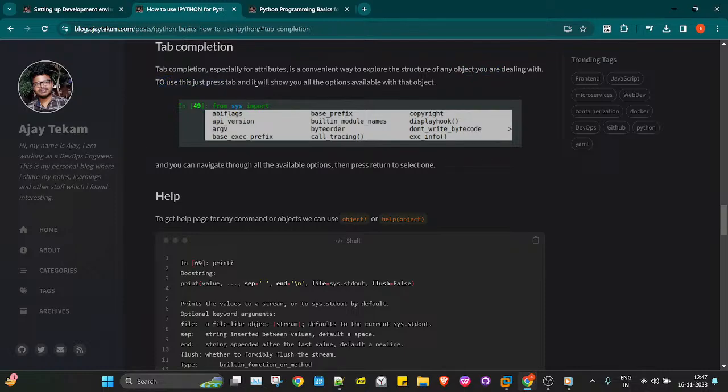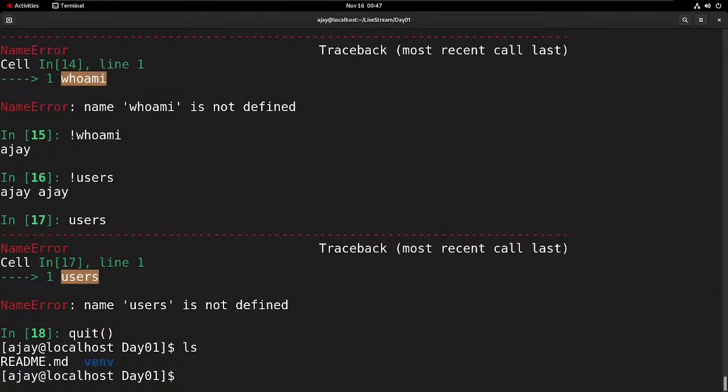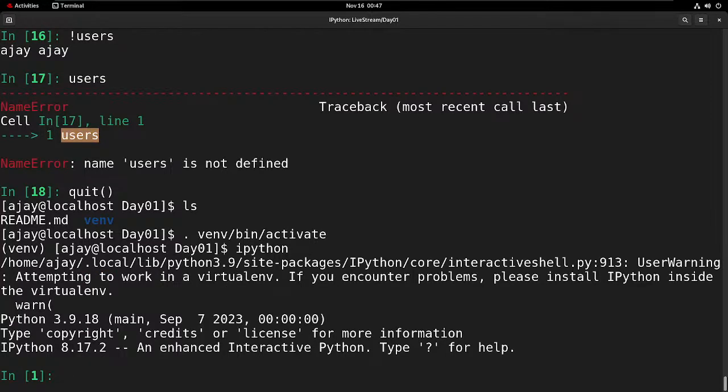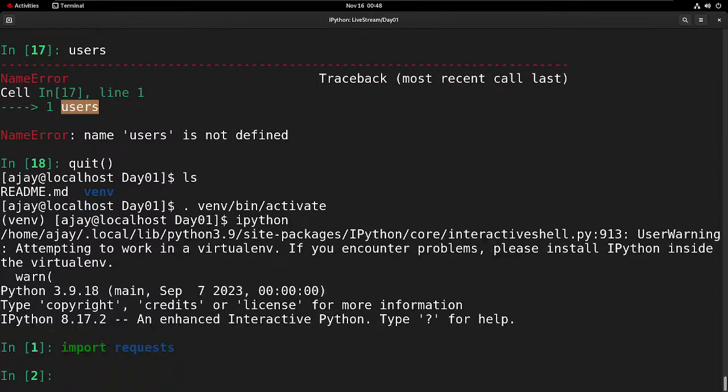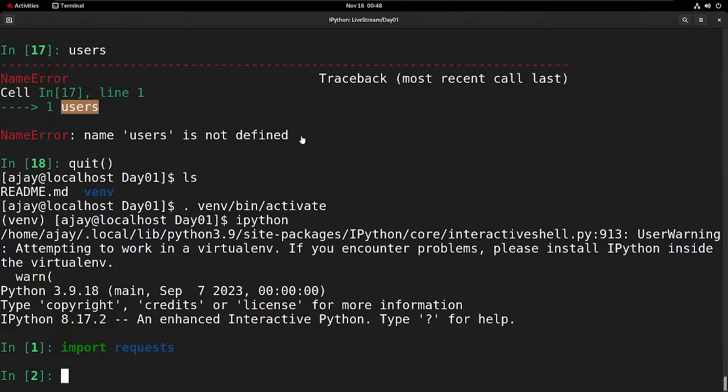If you remember, we previously installed the requests library in our environment. So now let's activate the environment again: venv bin activate. Now let's run IPython from here because it's globally installed now. If we import requests, then we will be able to use tab completion. Yep, so simple.